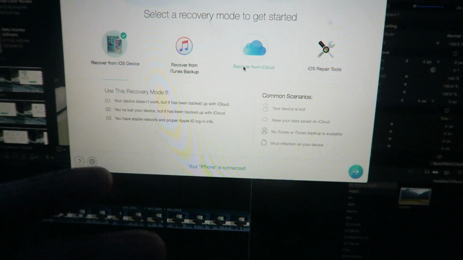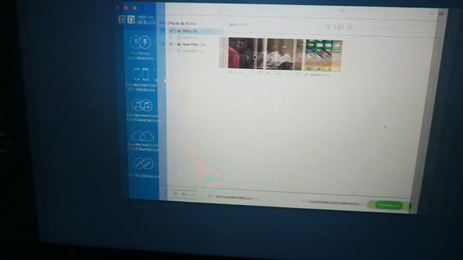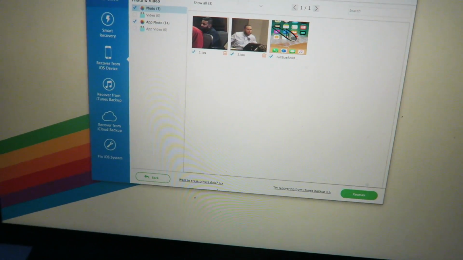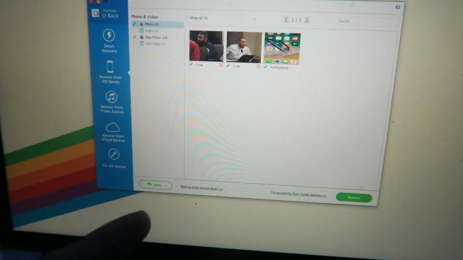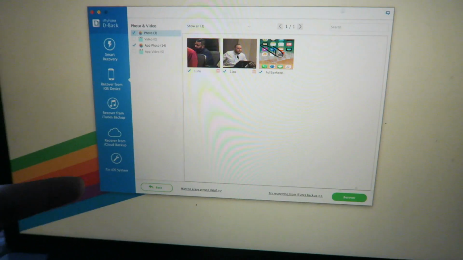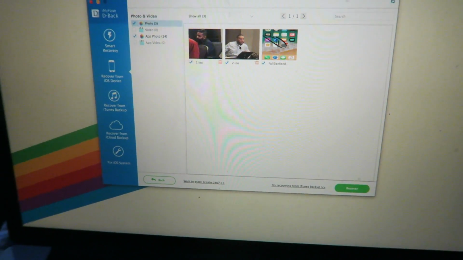Download it, try it out for yourself. You can download the trial version before you actually purchase and see if it will actually recover your photos. You can preview it, and if you want to get the photos back on your device, you have to pay for the software to get it back on there.